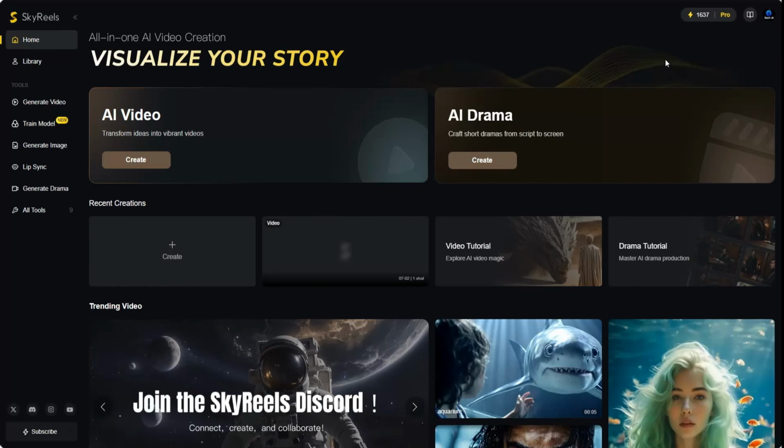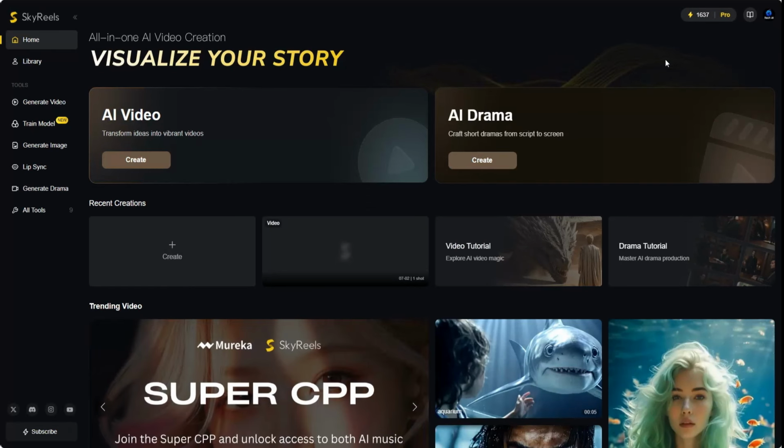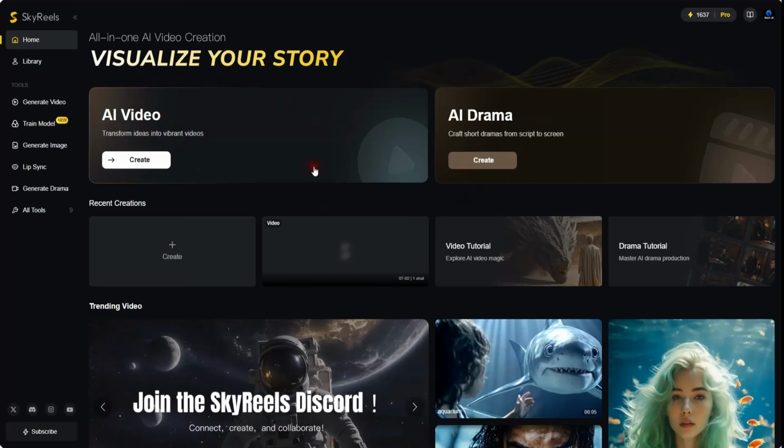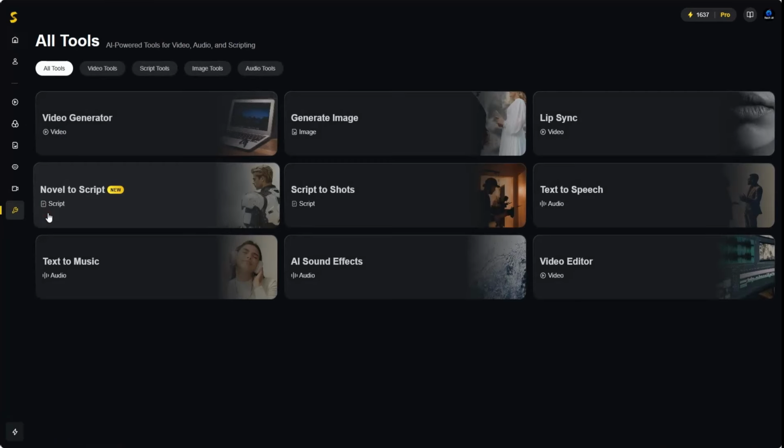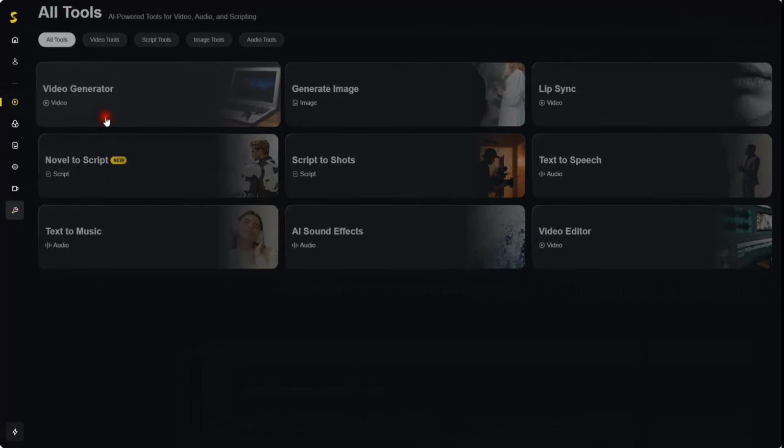After signing in, you'll see a simple and professional dashboard that offers two main options: AI video and AI drama. However, if you click on All Tools, you'll find several more tools that are essential for any content creator in this AI era, such as AI video generator, image generator, lip sync, text-to-speech, video editor, and more. Let's start with the video generator.